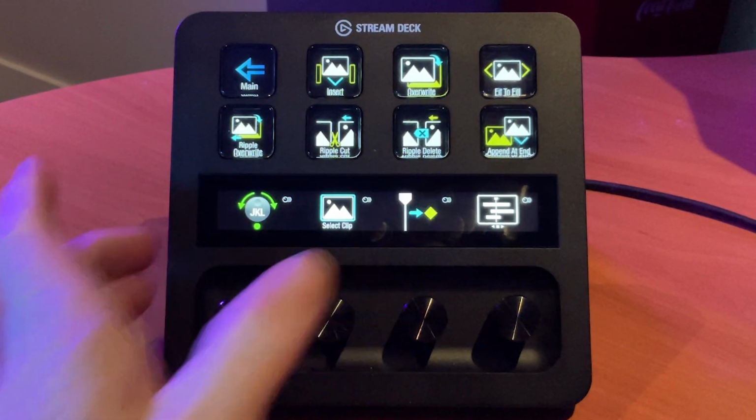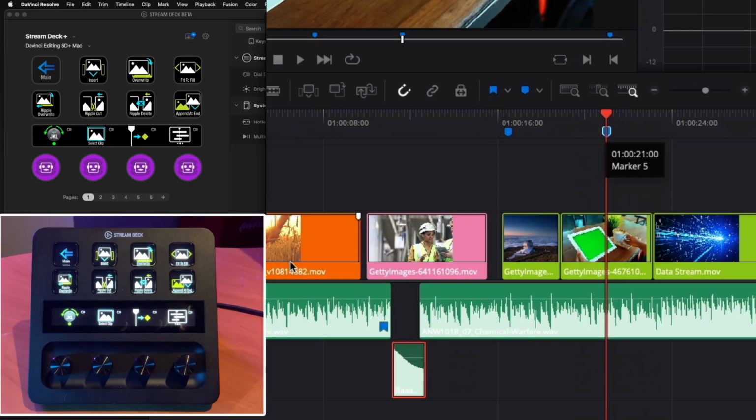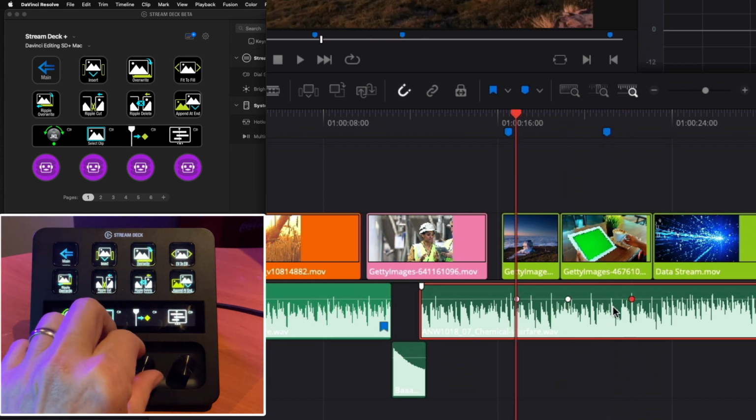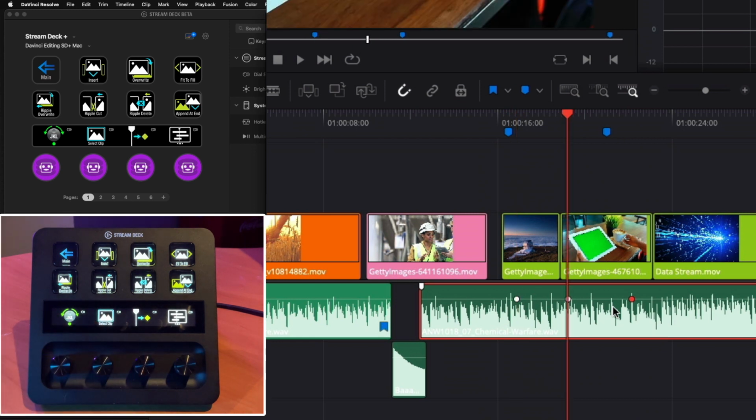Pressing the rotary dial allows us to navigate keyframes. So let's say that we've got some keyframes. I'm going to just quickly add a couple here. And rotating the dial will navigate between those keyframes. Press the rotary dial, get back to the marker.